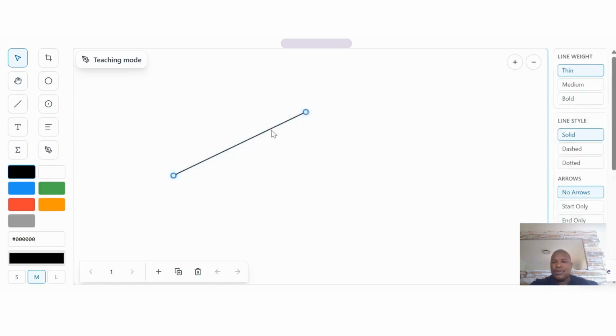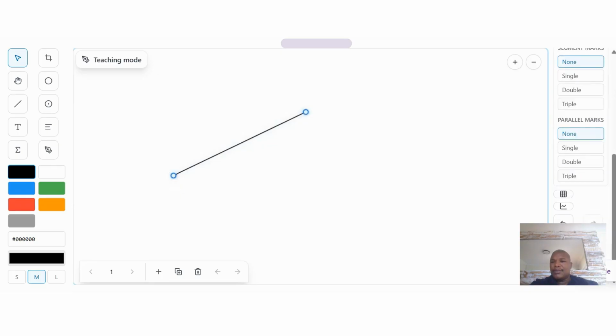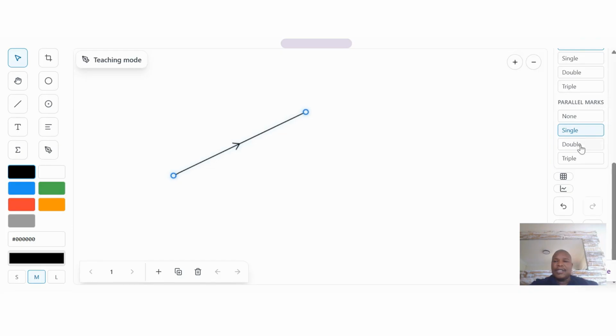And of course, we want to show if the lines are parallel. So if I go here, I can show parallel marks. I can have just a single one or a double one or a triple one. So these sorts of tools are very useful because I can now easily draw a line and create all these things that I think are useful when we are creating diagrams.